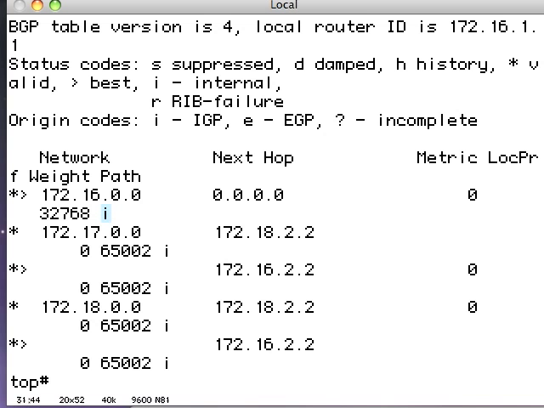In this case, I'm using a static hold down route. And then I have two other routes. I have the 172.17 and 172.18. For 172.17, I have two next hops, and both of them have the same autonomous system path, which is 65002. Both of them have the same origin code, which is IGP. And then for 172.18, same deal. Two next hops, both of them have the same path.